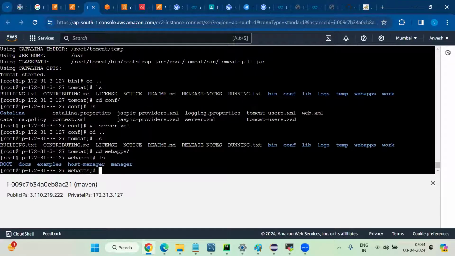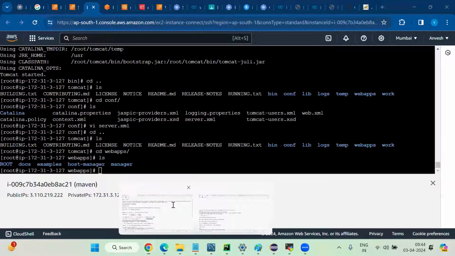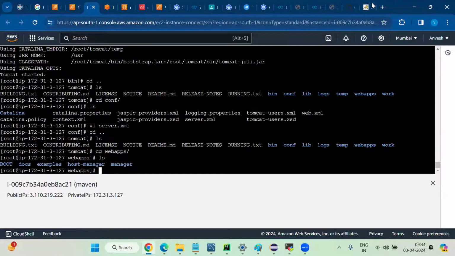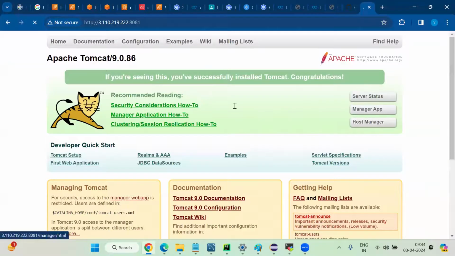Okay. So that's what we have mentioned here also, same thing. The generated WAR file should be placed in the Tomcat webapps path. Then you can access your Tomcat, and we are able to access your application. Is this clear? But before that, I need to do some changes here, right? Manager app is unable to access, right?